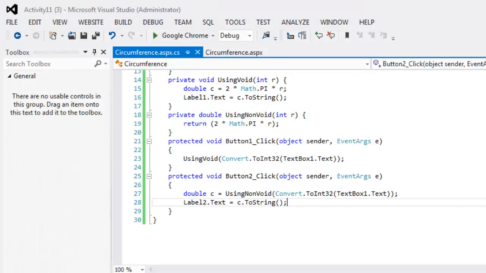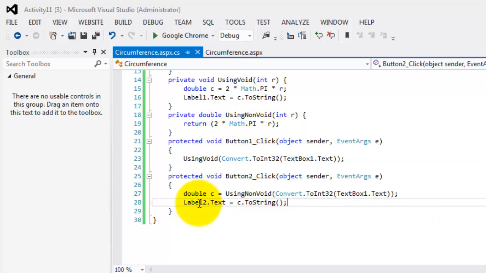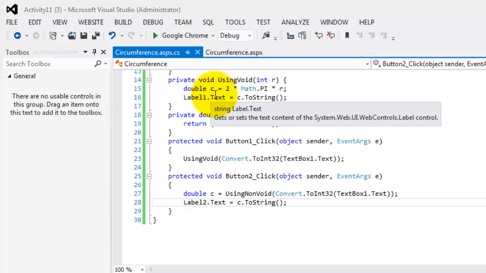Okay, let's go back to our code. Notice that by using a void method, we are forced to write a statement to display the result inside the method. However, in using the non-void method, a value was returned to the calling statement, and under it is the statement to display the result. Notice also that the non-void method uses the return statement, while the void method doesn't.